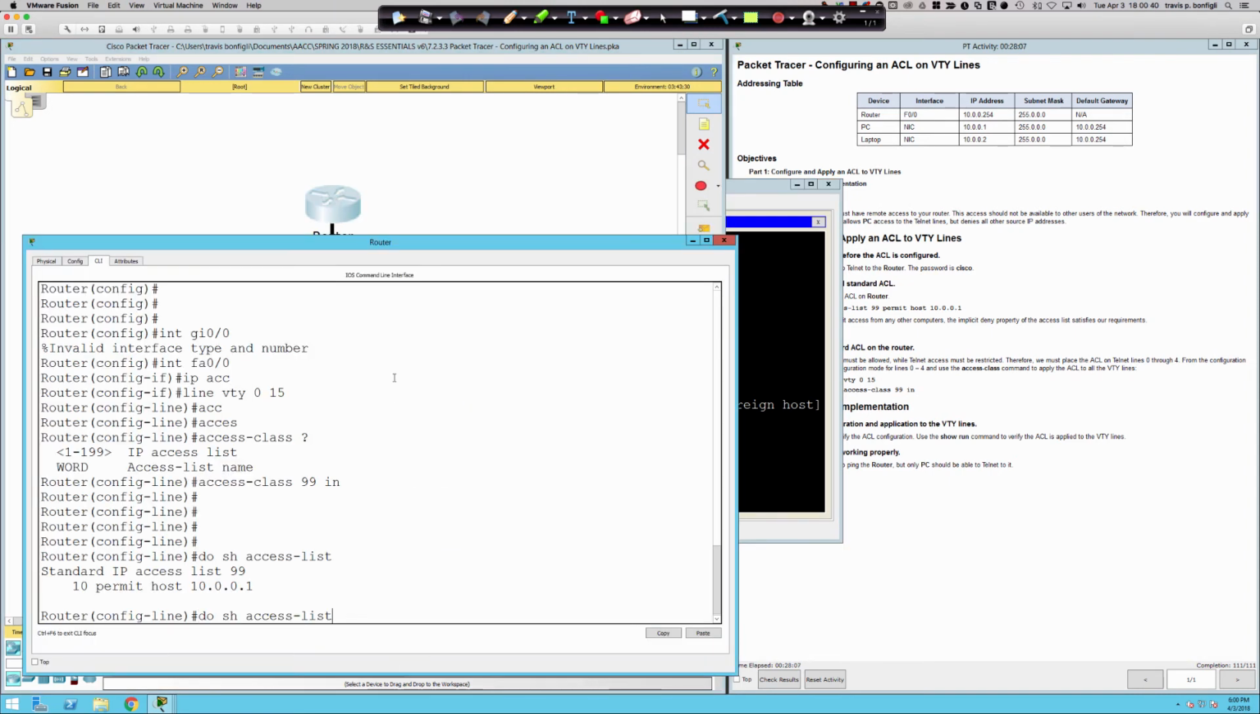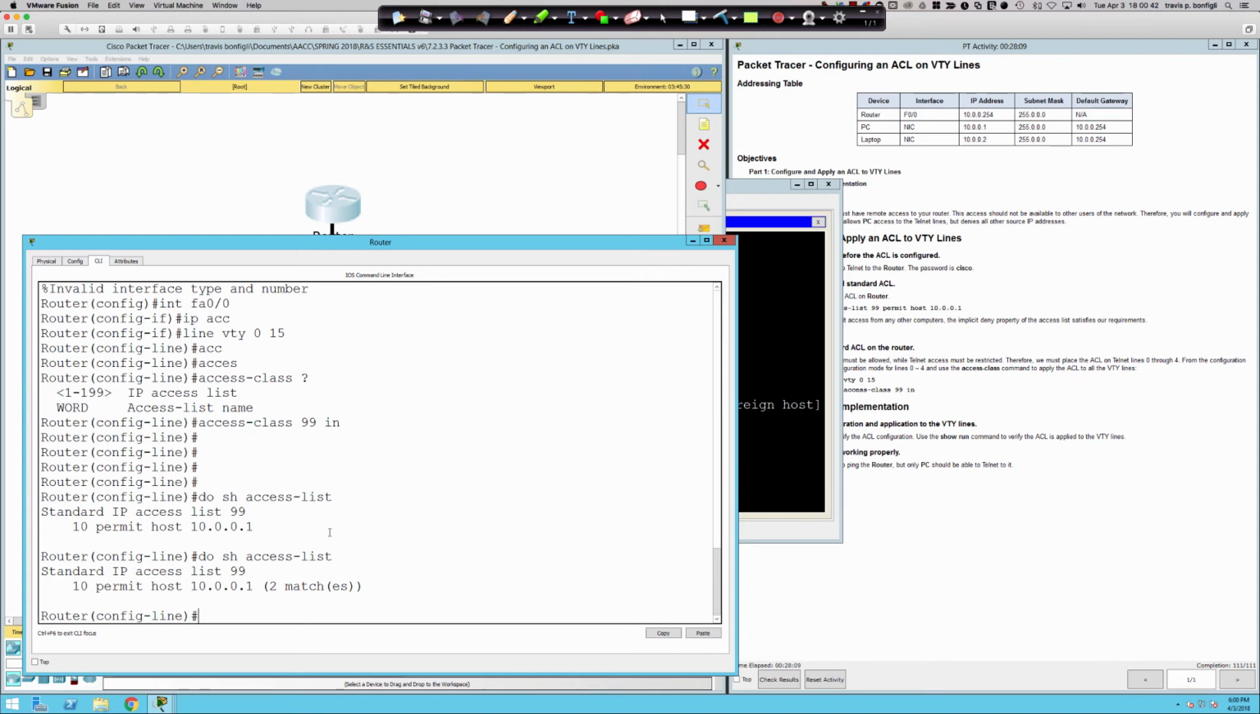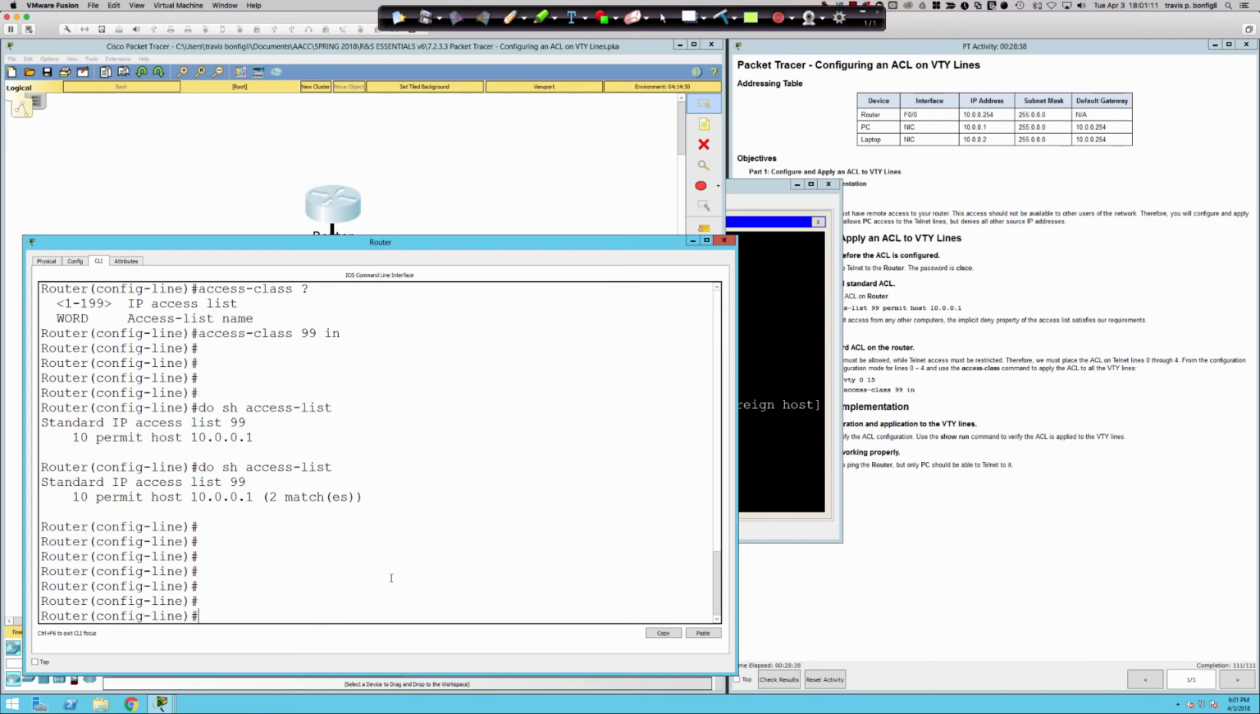But back to the router. When I do show access-list, you can see I've got 2 matches that have been made, and we had that successful connection. So this is absolutely fantastic. But what am I not seeing? From a security perspective, I'm not seeing if somebody is trying to connect and not succeeding, in other words, being denied. So here is where I can fix that.